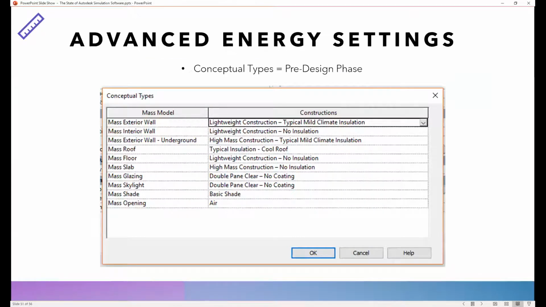So here are the options you're going to get in the conceptual types. It's very broad reaching. There are quite a bit, I believe it's 4 to 5 options per line. It's cold climate, mild climate, hot climate, no insulation.